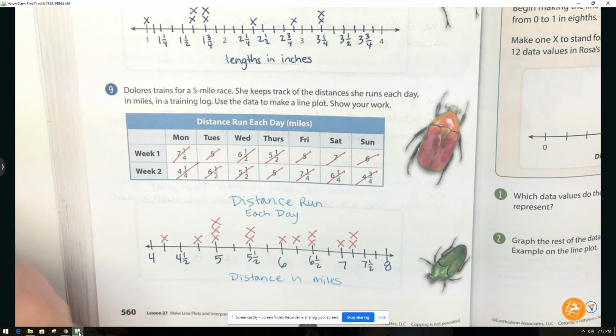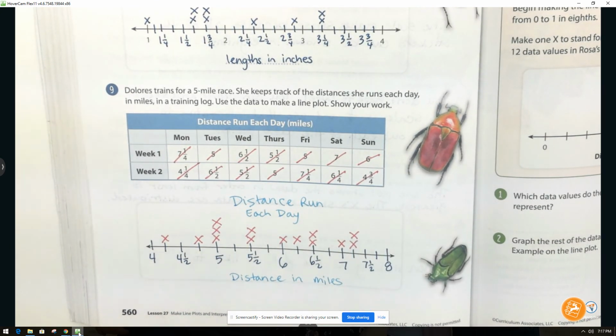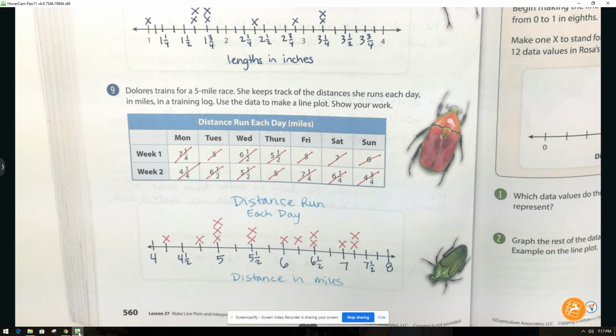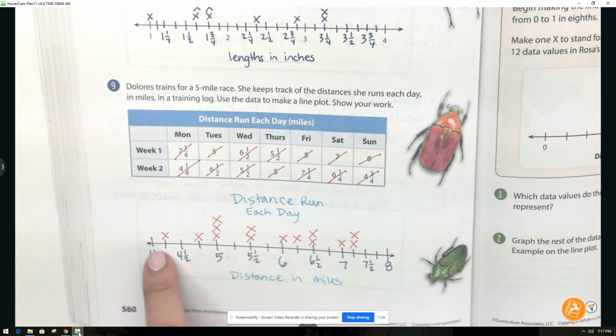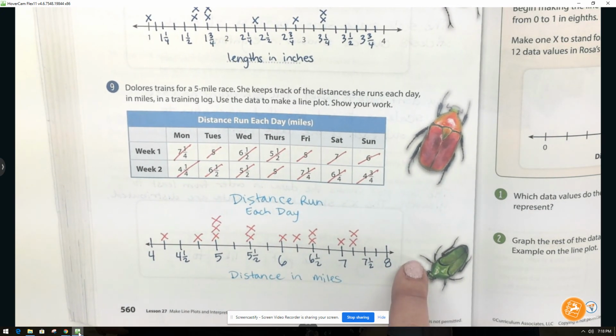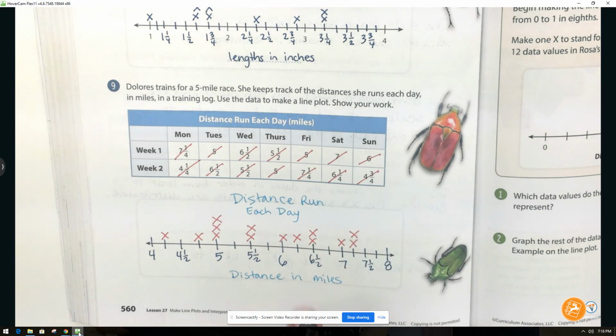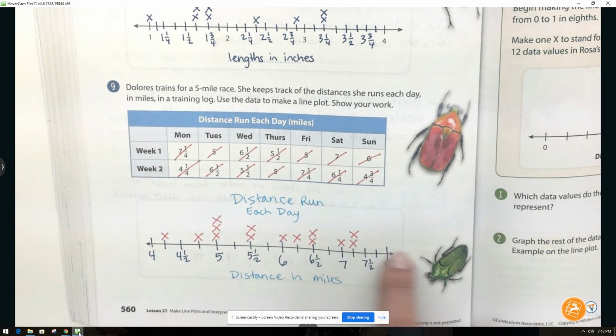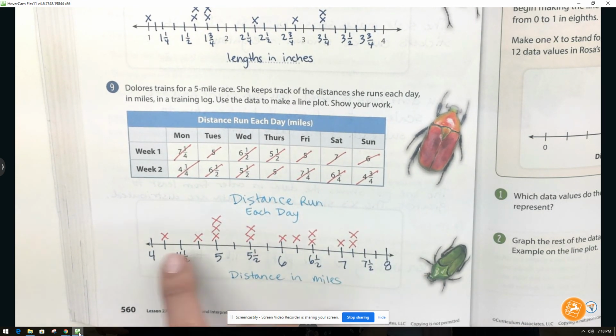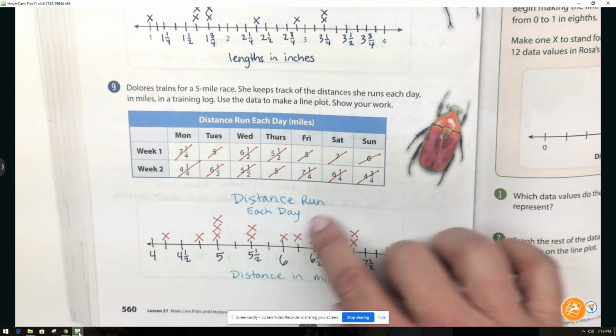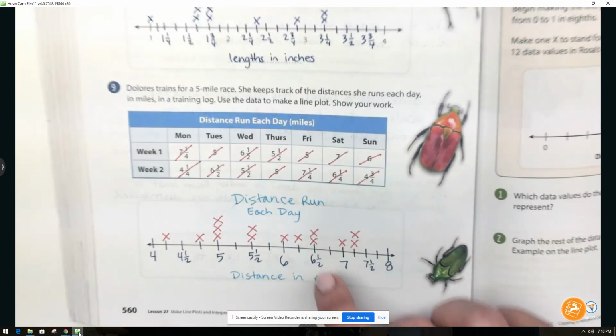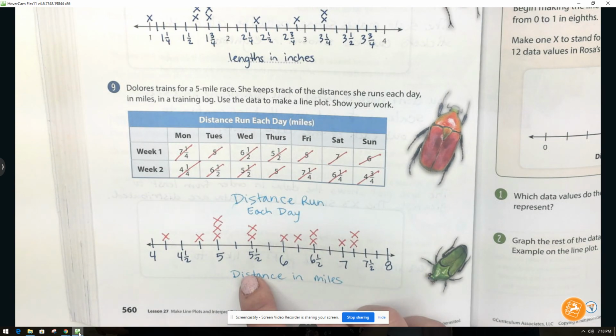That is how you create a line plot. First, you collect your data. Sometimes you could order your data from least to greatest, but we're not going to do that for today and for this week. So first, collect your data. Second, draw your scaled line. Third, label your data plots on the line. Fourth, give your line plot a title and label it in units.